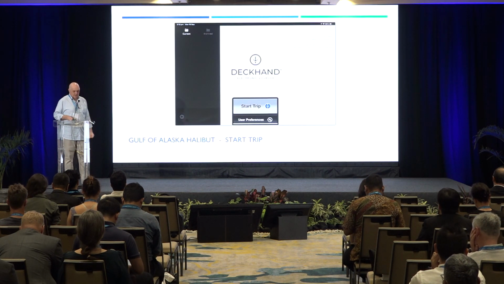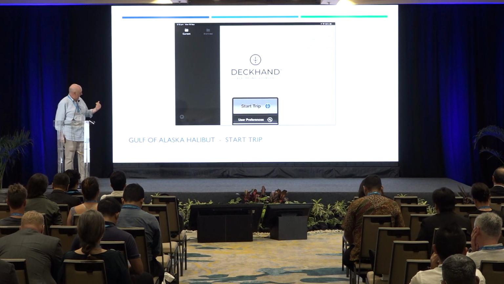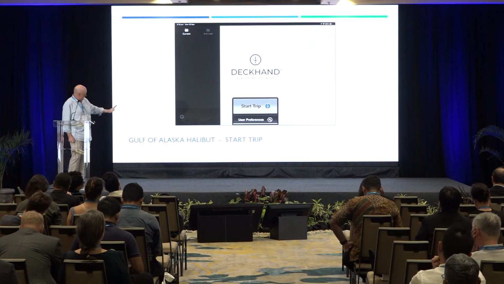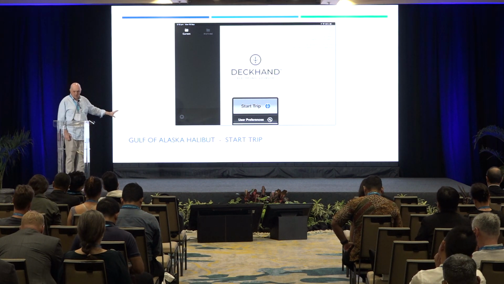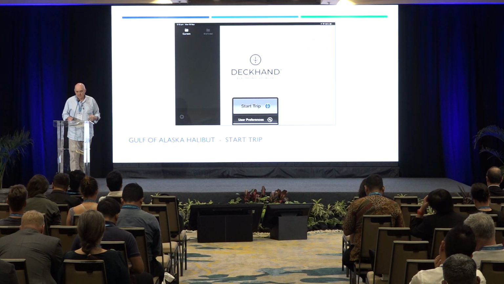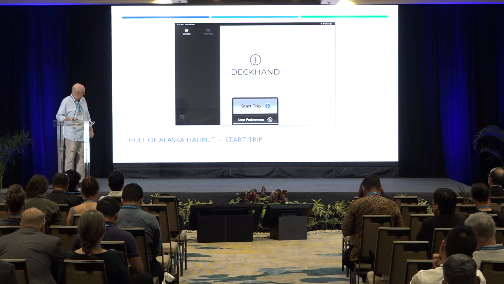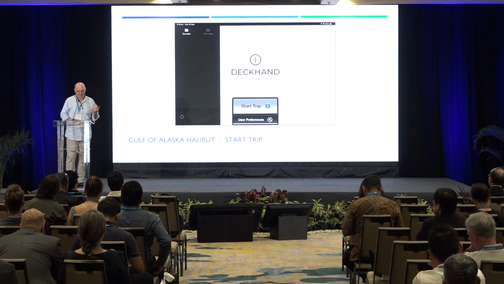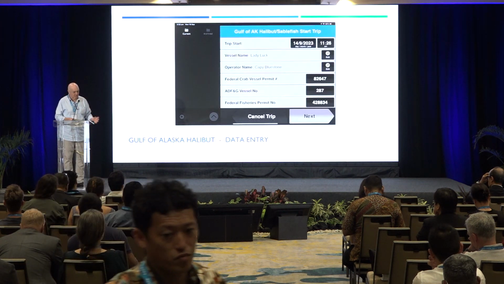So this is what Deckhand looks like when you get it. On the left-hand side is what we call the event screen. On the right-hand two-thirds is either maps or data entry. This particular workflow application is for the Gulf of Alaska halibut, and this was to replace their paper logbook with an electronic version. So I won't take you through all the screens because that would involve really eating into lunch. That's not going to happen.